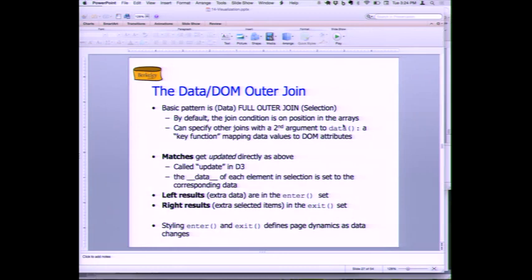But the basic pattern is not just a join. It was kind of handy. I had 7 data items and 7 paragraphs in the document. That doesn't always work out. So what we're going to do in general is a full outer join of data and DOM elements. The basic pattern in D3 for binding data to the DOM is you take a set of data and you full outer join it with a selection of DOM elements.